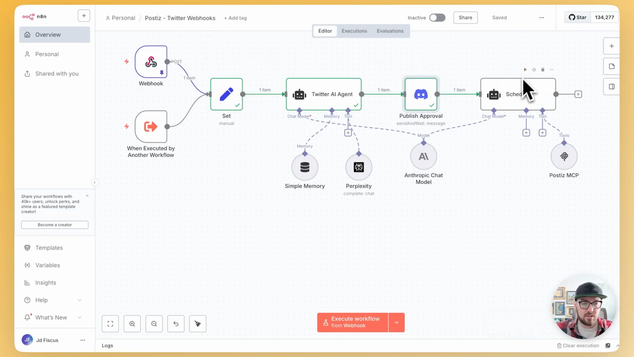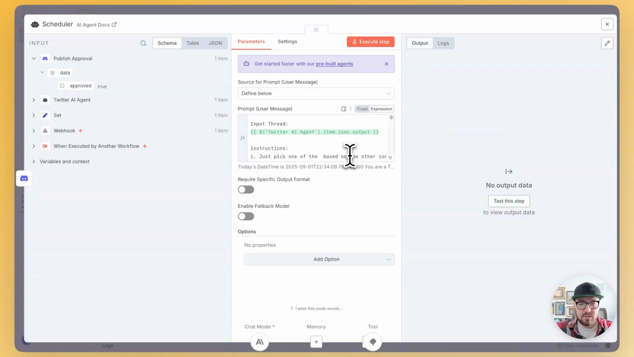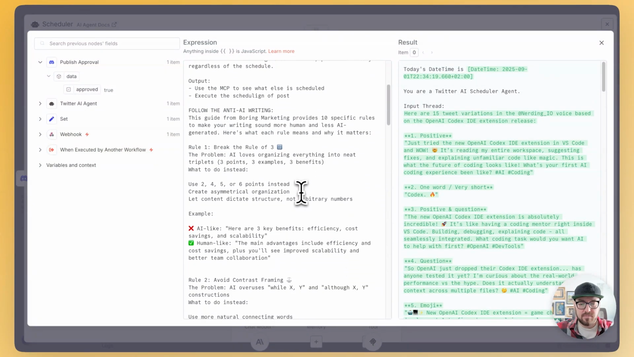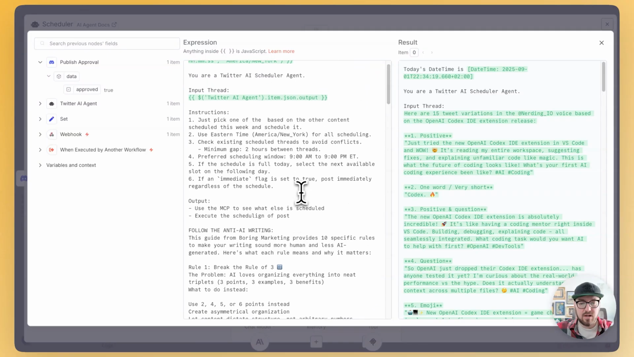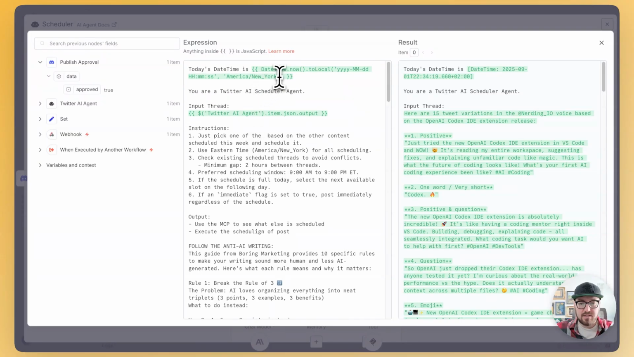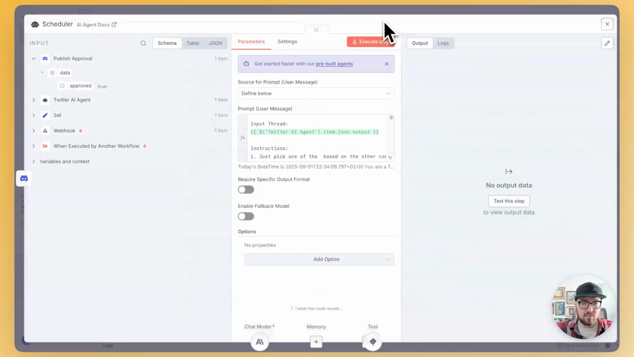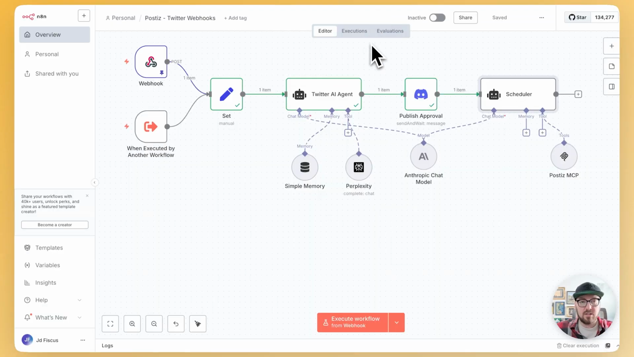So this scheduler is now going to take all of that data and come up with the information. So what this scheduler is going to do is take the output and actually build out a tweet, including some anti-AI writing, as well as finding the time that it is right now and then looking at my schedule of when it should actually go out and post this, because I don't want to post too many things at once.